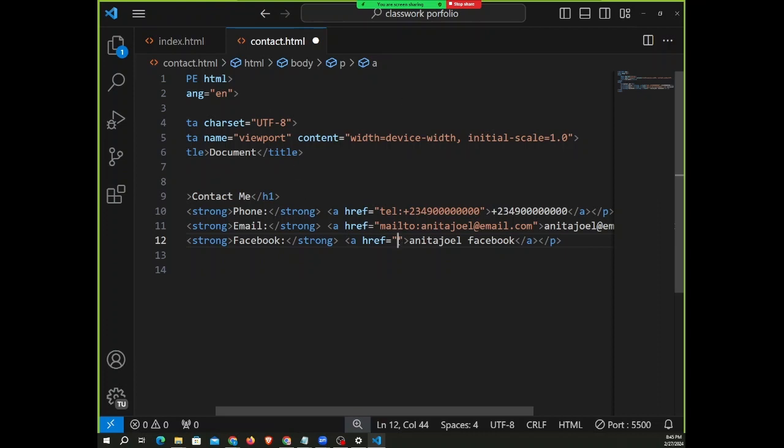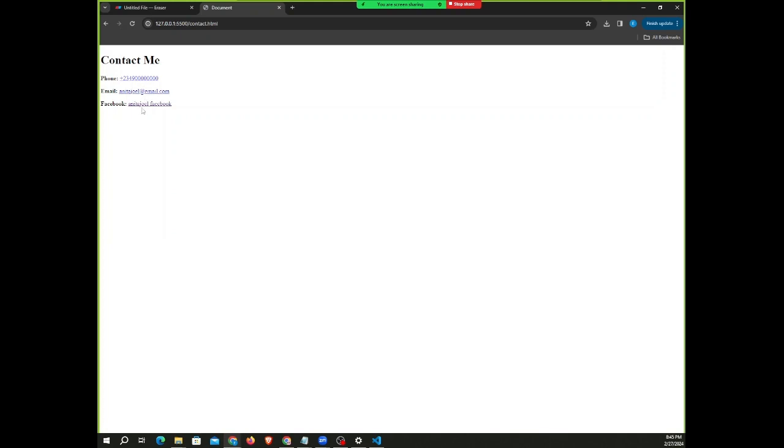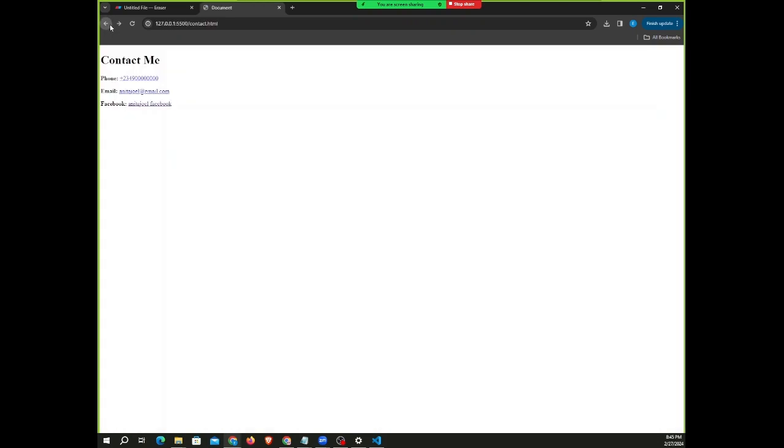It's going to work. So for example, let's say the address is google.com. To do that, it's usually going to start with https, colon slash slash, google.com. If you save this now and come back to the browser, you can see if you click on this now, it's going to open google.com. So whatever website you put there is just going to open that website.